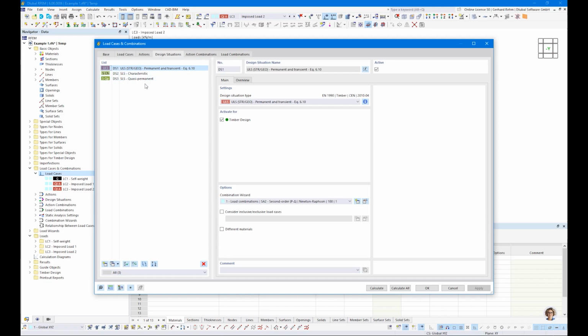Of course, we want to check ULS, means permanent and transient. We want to check the characteristic deformation and the quasi-permanent deformation. So it depends on the national annex. Okay, so what we can also do is change the combination wizard. In this case, the combination wizard is set to second order, but for our example, the geometrically linear analysis, the first order is absolutely fine.